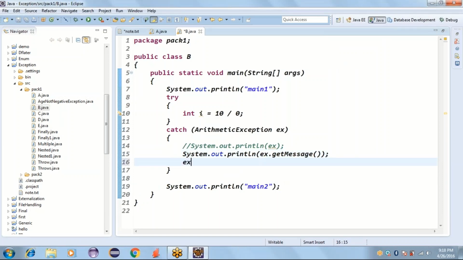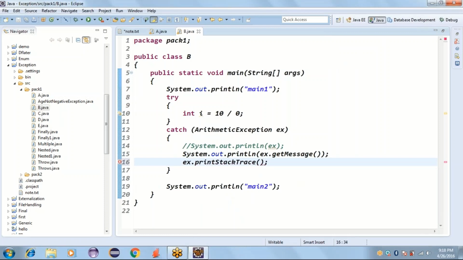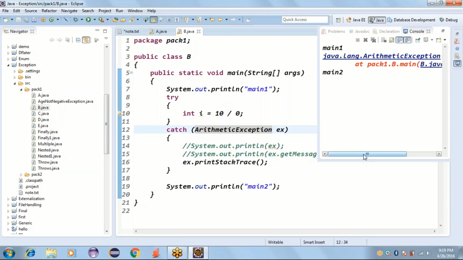Third is, and very popular one, in 90% of cases in the company we are using this only, ex.printStackTrace. We have one method inside our exception class with the name of printStackTrace. So this printStackTrace will give you the complete details of your exception. Can you see here?